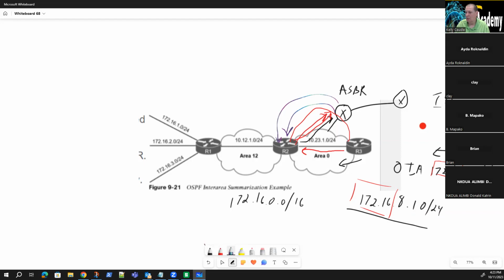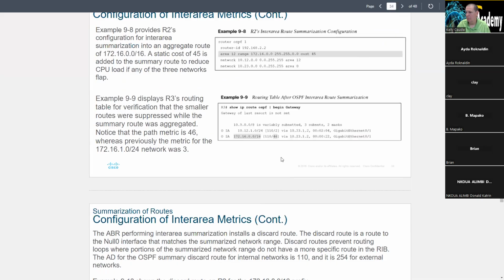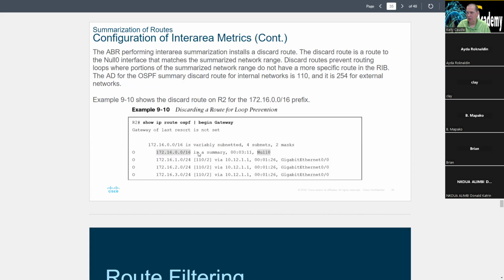Okay. So this is why anytime you do a summary route, you also end up with a route to null 0 on the router that you do the summary route on, so that if something comes in that is not actually in existence, but is part of the summary, it will get dumped into null 0 instead of going to the default route. That's the entire purpose of that null 0 route. Questions about that? So if you ever wonder what null 0 is for, that's it.